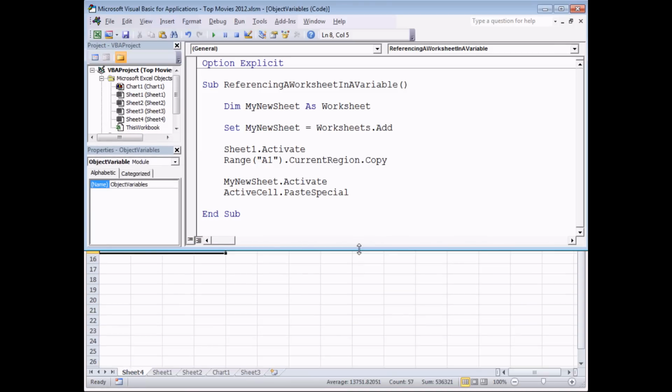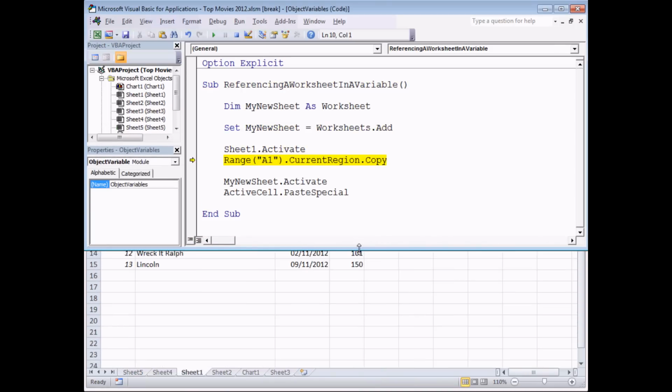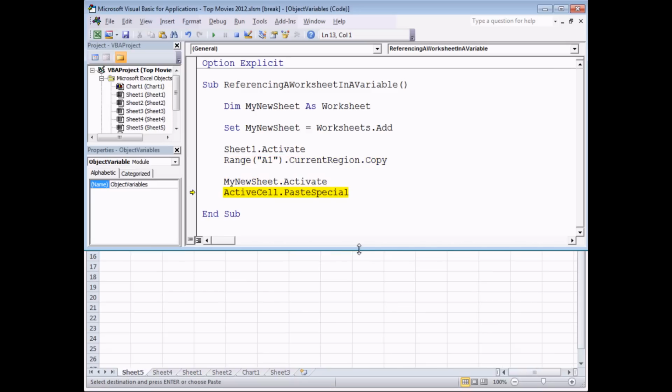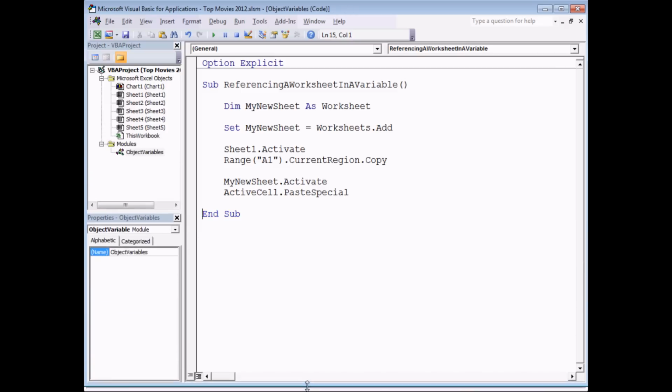What we'll see if we step through again, so we'll create a brand new worksheet. This one will be sheet 5. Then we go back to sheet 1, copy some data, back to whatever the new sheet was. In this case it is sheet 5, and then paste the data in as it did previously. So there we go, a quick shorthand way of creating a new object and setting a reference to that object in an object variable.